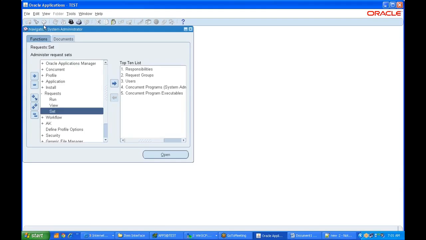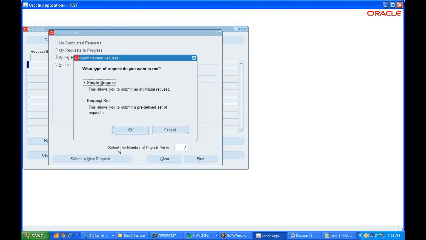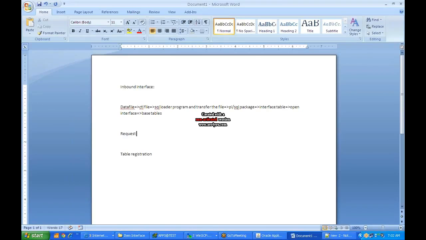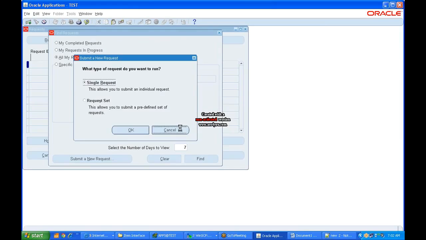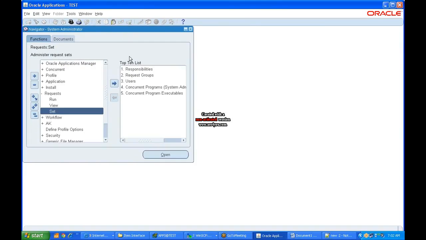Okay, we have something called a request group. Whenever you submit here, if you notice, when you say view request and submit new request, you'll have single request and request set. Okay, not request group, request set. Basically, single request is where you just submit one single request. The request set is a combination of a couple of programs that you submit at once. So when you want to submit something like that, you have to create a request set first.